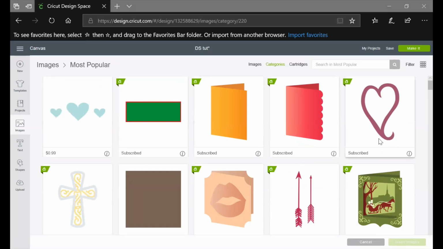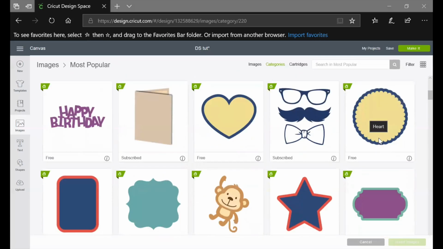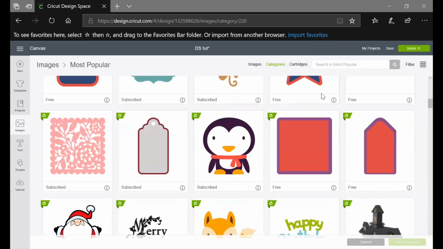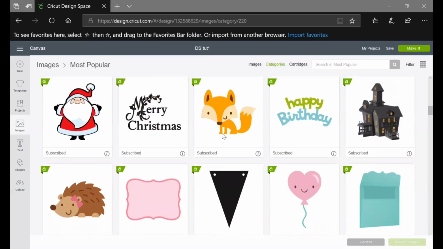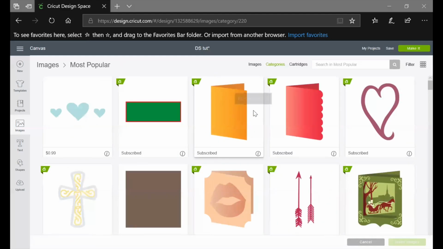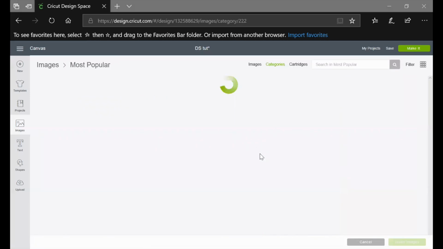So this week, of course, because Valentine's Day is today, has a lot of Valentine's Day things. You have some happy birthday things. So these are the things that Cricut feels like people are using the most. Christmas, I don't know about that. It's already over. We go back to categories. Recently added. So these are things that are new to Cricut.